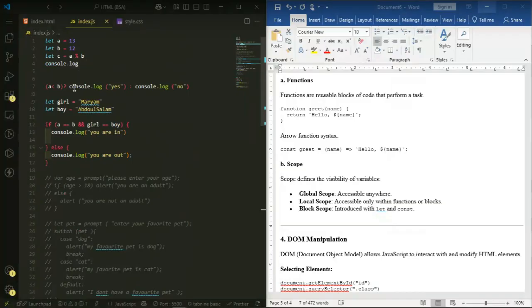And here again, when we wanted to do another one, we have let girl equals Miriam, let boy equals Abdulsalam. Now we say, if a equals b and girl equals b, console.log this. Remember, we didn't retype this let a equals this, abi? It is the one that we have here that we are using for this one that we declared. Are you getting me? Remember, we declared something else here, which is girl equals Miriam and boy equals Abdulsalam.